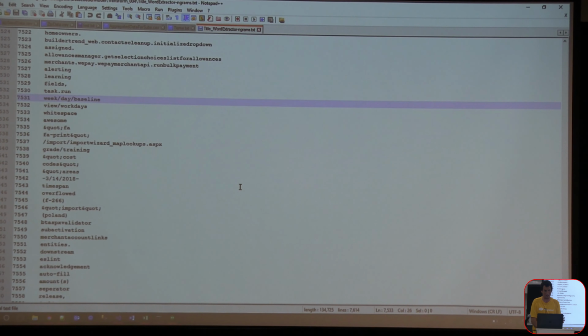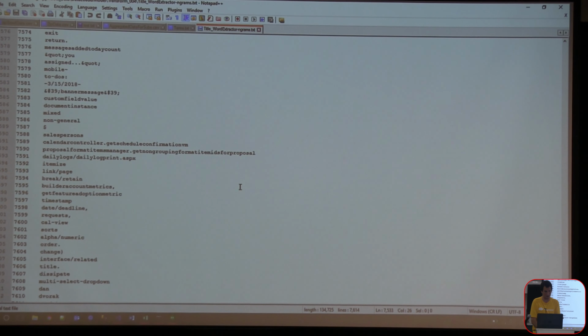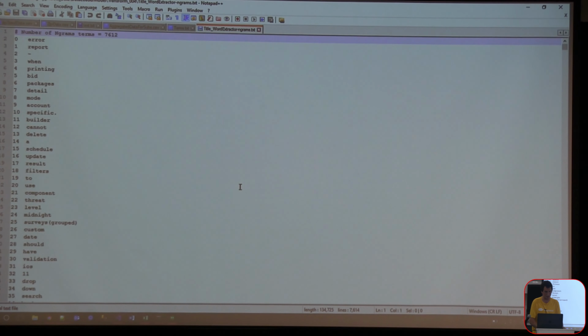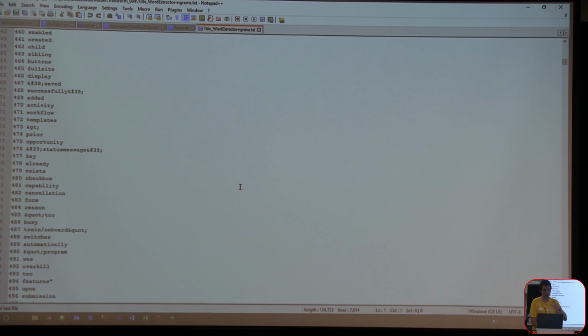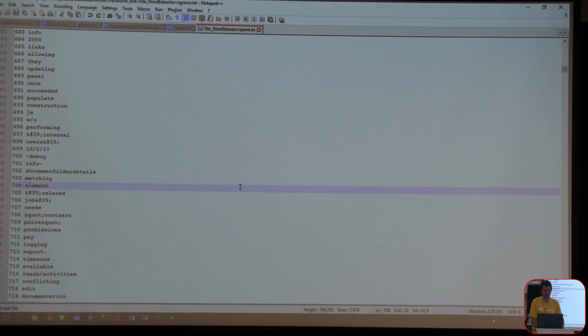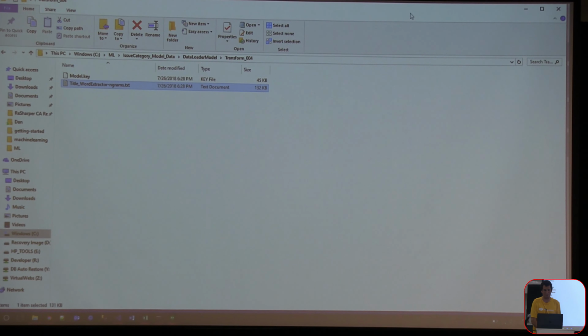So this is all of the single words that exist within the titles of all of these tickets. You can scroll through and see that. It's the ID of it and the name of it. So it can load that up from that so that we don't have to retrain it each time.